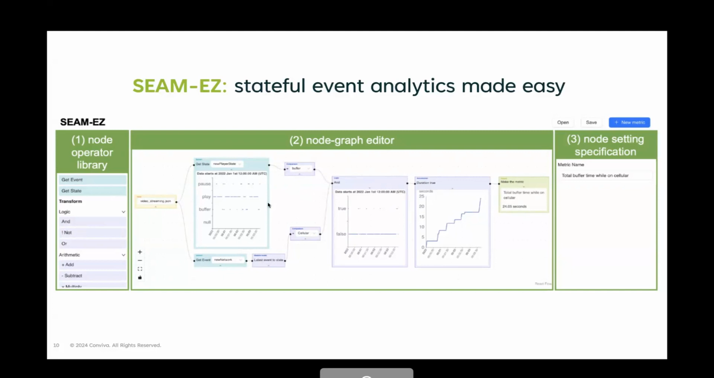The window in the middle is the node graph editor. A user can drag and drop operators from the left-hand side into this canvas or editor, and then connect these different boxes using edges, and then eventually create a graph that will calculate the value for this intended stateful metric. And finally, on the right-hand side, we have a node setting specification window where a user can configure certain settings about this particular metric. For instance, giving a user-friendly name to this metric.